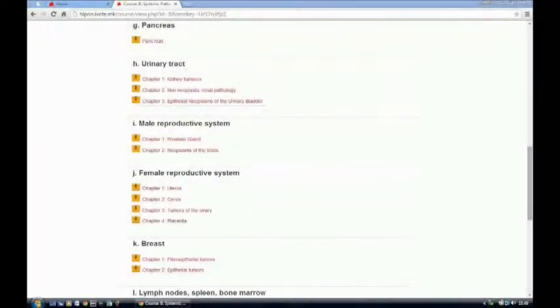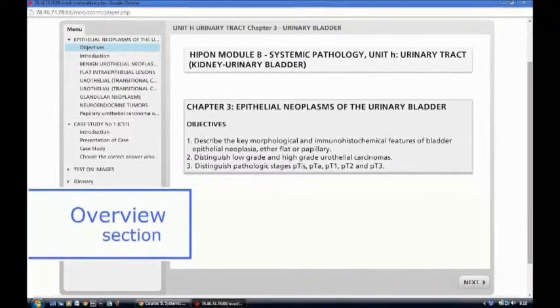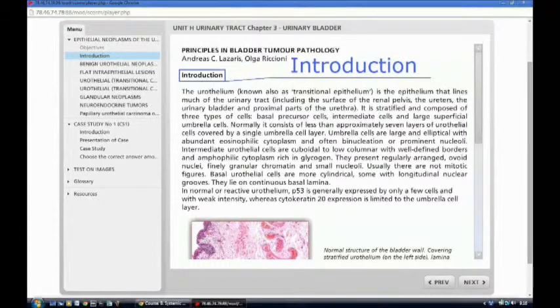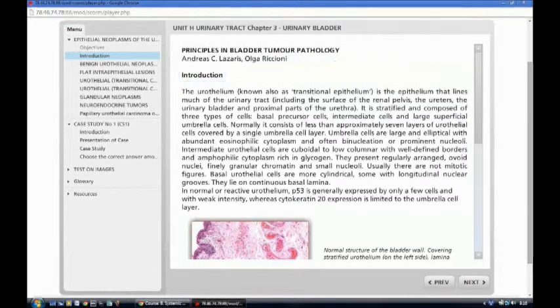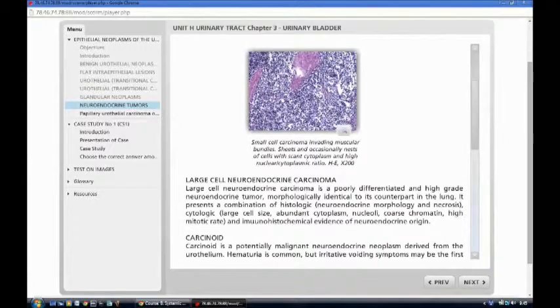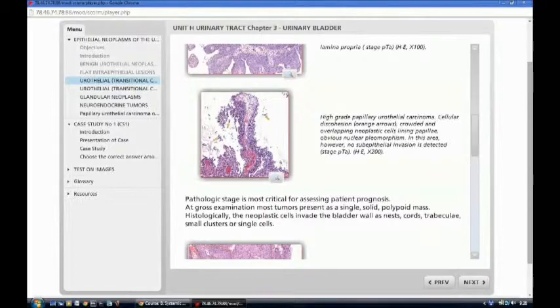For example, the third one of the urinary tract HIPON unit, that is, epithelial neoplasms of the urinary bladder. In the overview section, after the objectives of the chapter are pointed out, principles in bladder tumor pathology are provided. An initial introduction briefly describes the normal bladder wall, in order to better understand the pathological pattern description which comes next. Various tumor types of the urinary bladder are presented, taking advantage of modern image technologies.